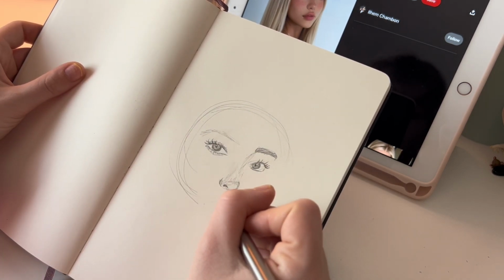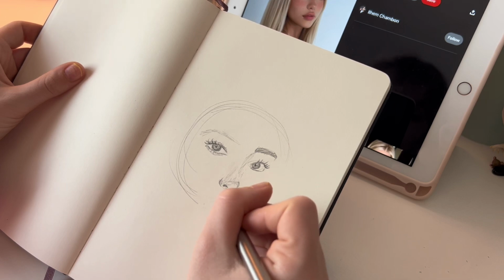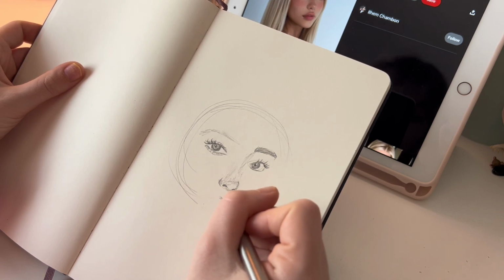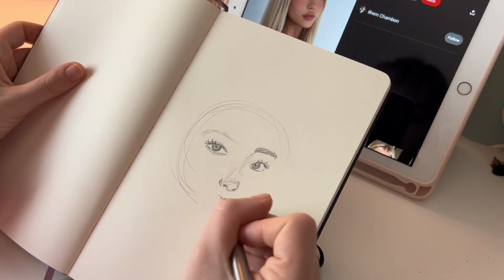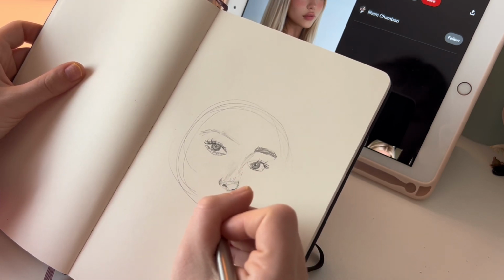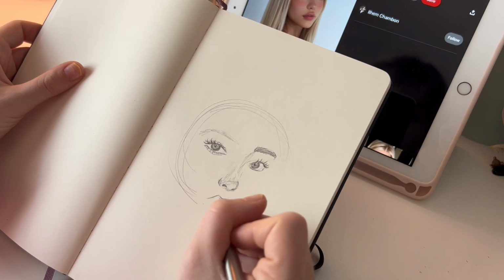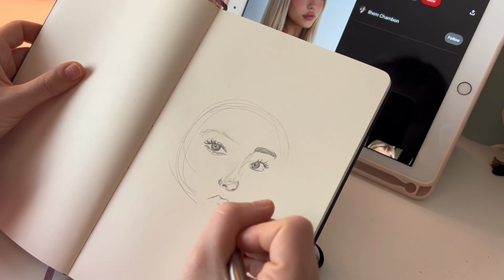The next most interesting part to me is her lips. So I start sketching out the lips and I start with the Cupid's bow at the top, and then I work my way down the sides into the opening of the mouth, and I only work one lip at a time.